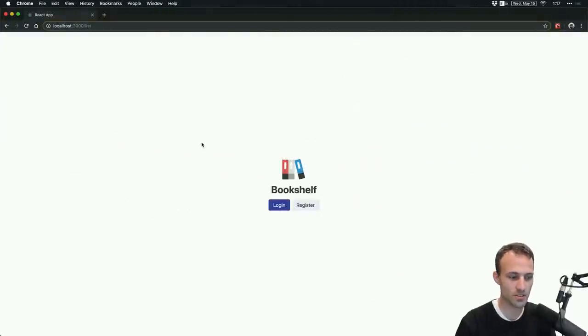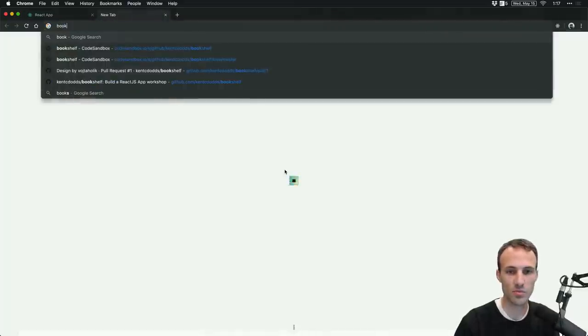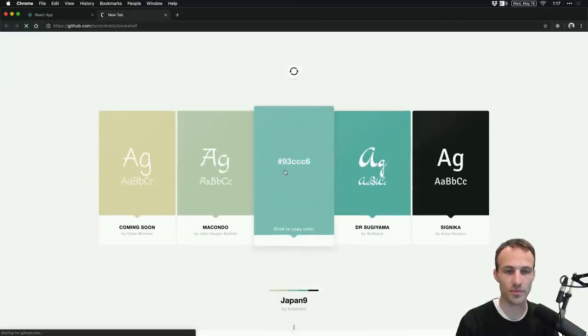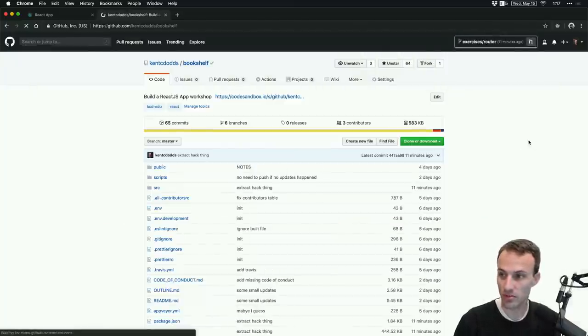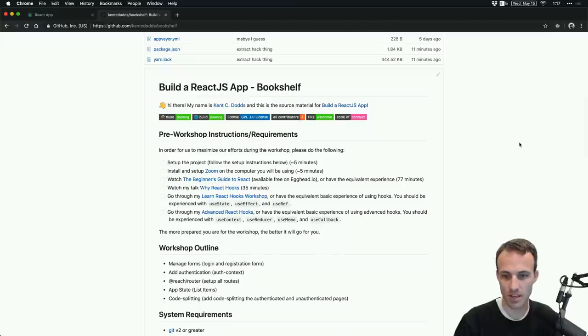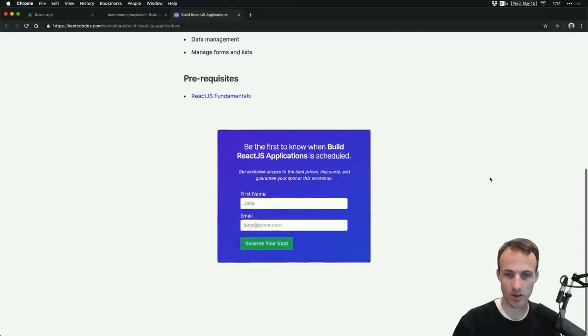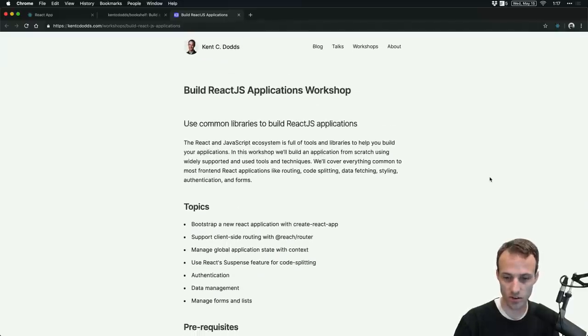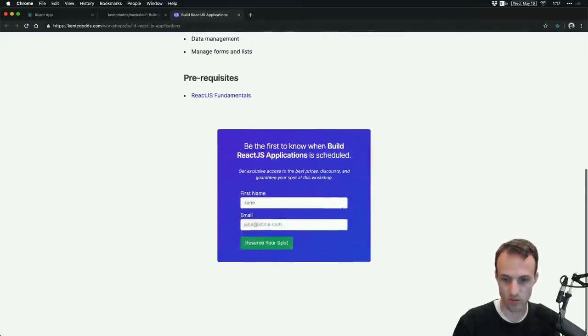What is up, folks? All right, so today I am going to be adding tests to this bookshelf application. You can find the repo on GitHub. It is kenzie.bookshelf. And yeah, I used it for my Build a React.js App workshop, which I did 2 days ago, and it went really super well. I'm really happy about it.